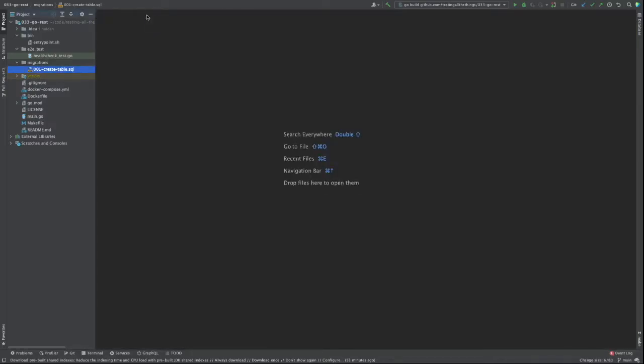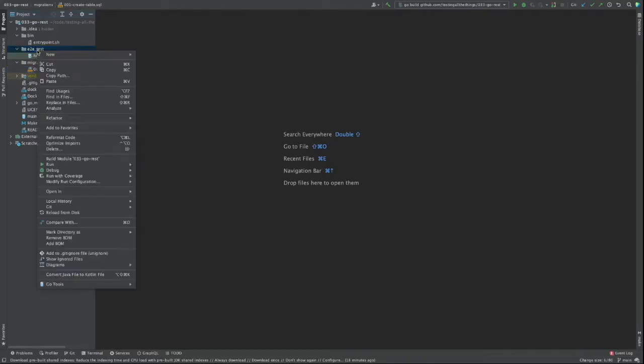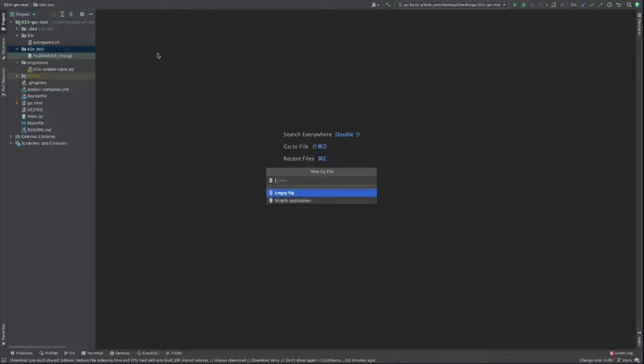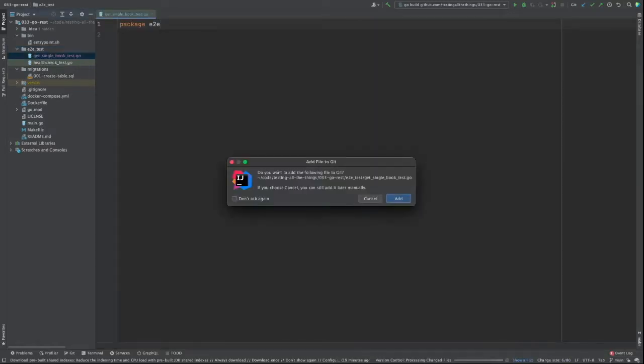As I said at the beginning of the video, in this episode we're going to add a get a single book endpoint to our REST API. And we're going to start to do that by driving it out with end-to-end tests. So let's create a new test file. New Go file, and we'll call it get single book test. There we go.